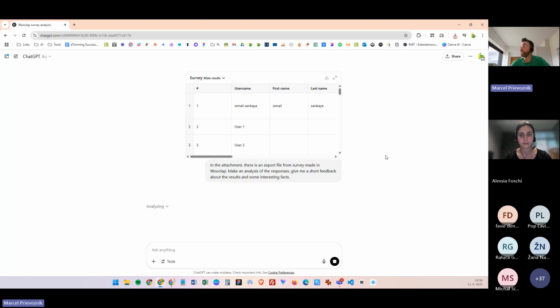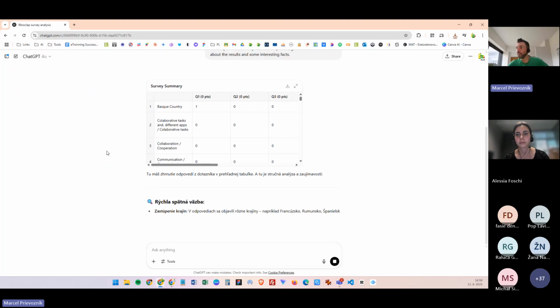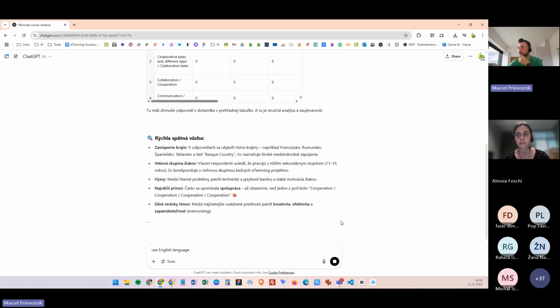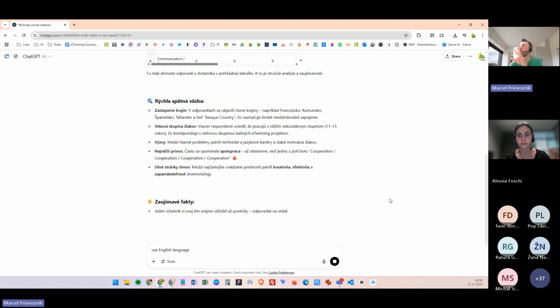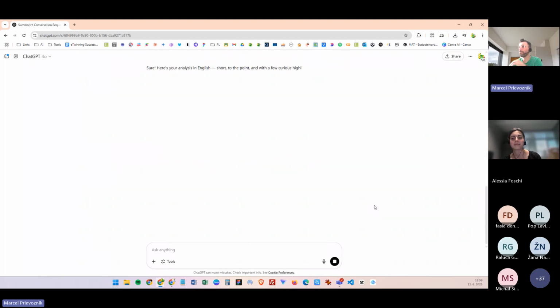Anything that you can do with data, which is very important nowadays, you should do very carefully and very responsibly, and you can use AI in a practical and reasonable way. Oh, it's in Slovak. So I will ask. So it gives me quick feedback and some interesting facts. I'm going to stop it and use English language.